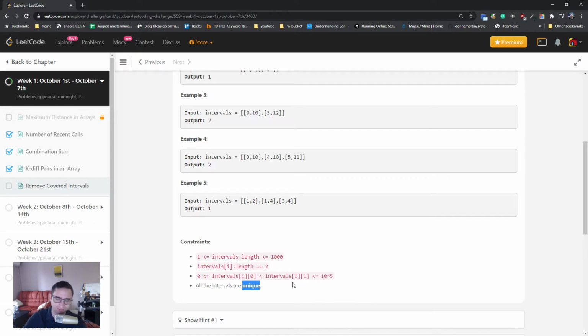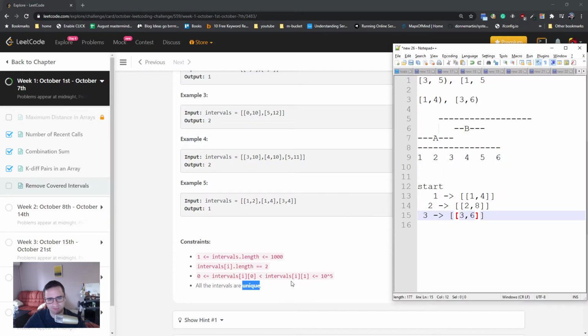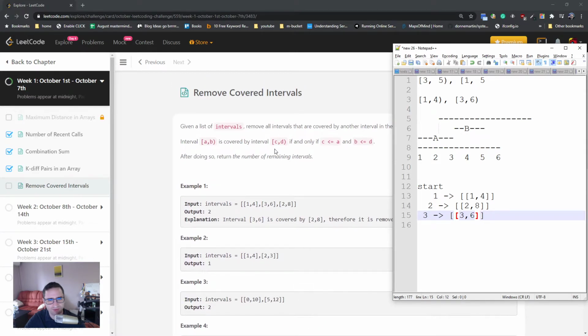I wonder. No, them being unique just makes it a little bit simpler, but doesn't really matter in the grand scheme of things. We know that the first element is smaller than the second, which is nice. This information doesn't really help much. This is the condition that we're interested in.